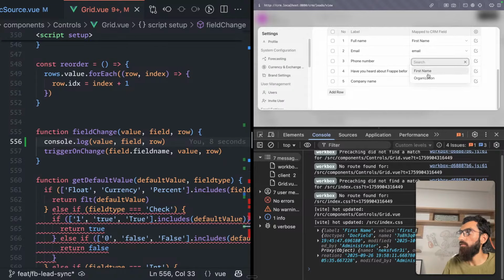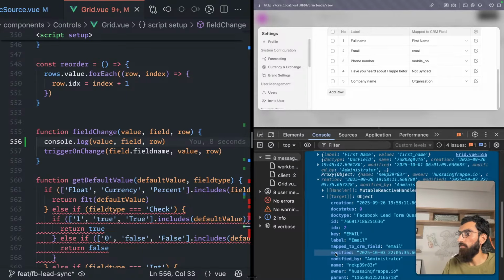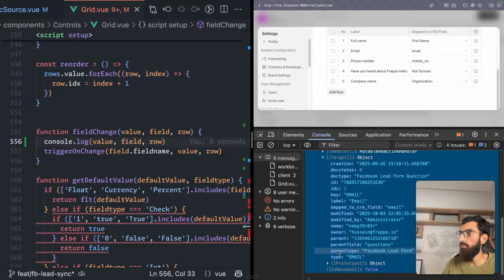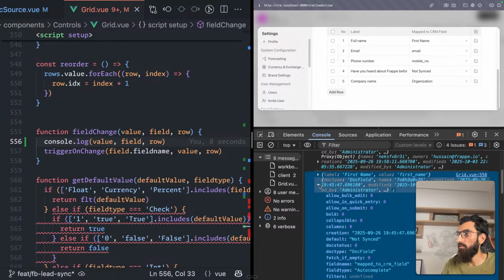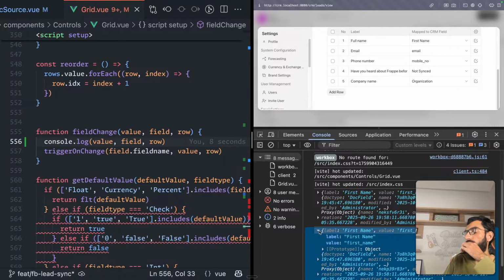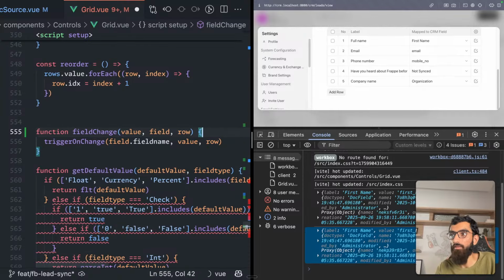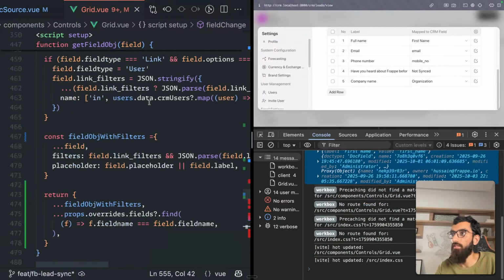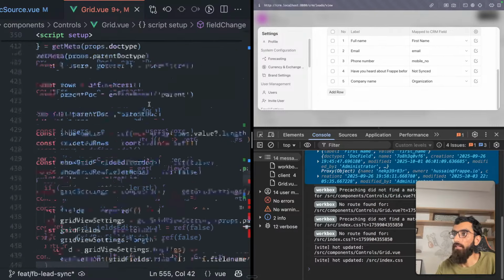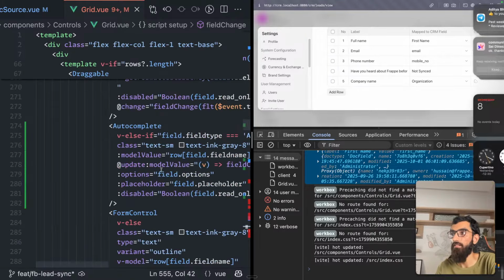If I change this to first name, it's logging this proxy object, which is just too many things. Three things. So one is this. Oh, value is not actually the value. It is returning the whole object. The autocomplete is returning the whole object. I think they just want the value. Okay, got it. The issue is here.